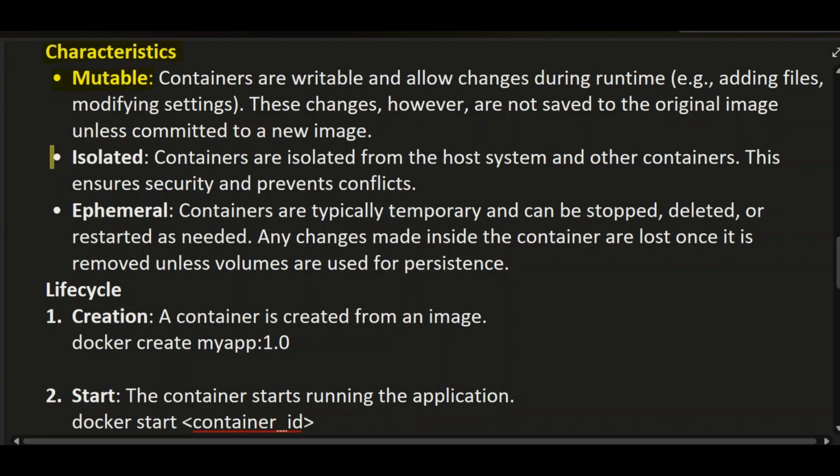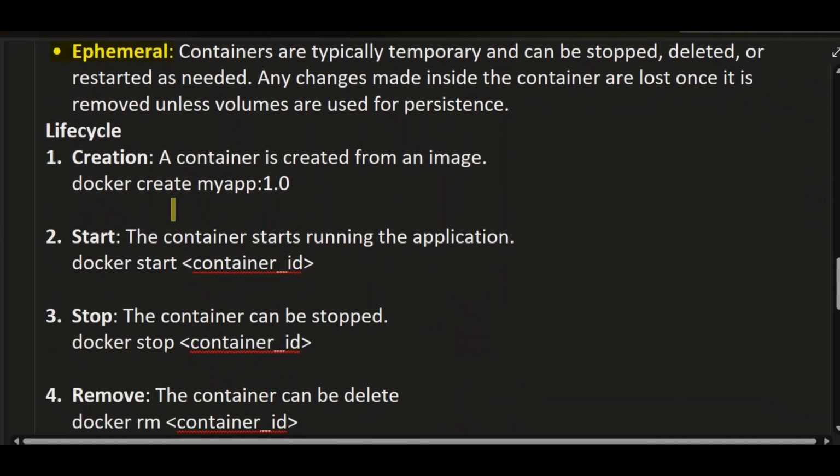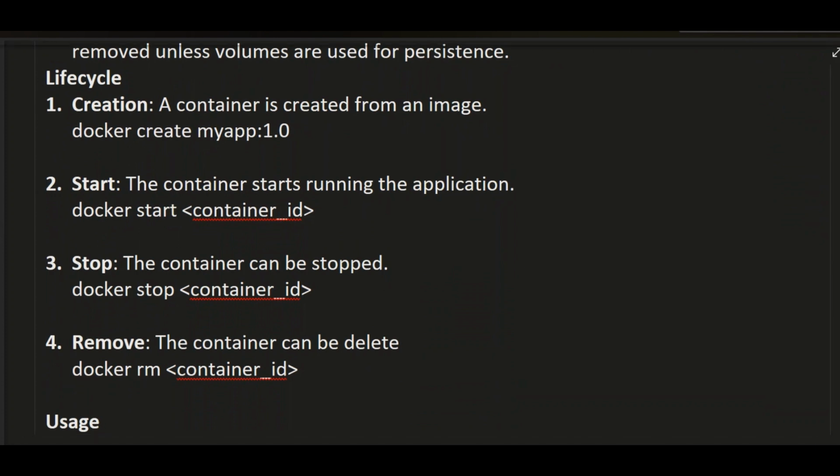Isolated. Containers are isolated from the host system and other containers. This ensures security and prevents conflicts. Ephemeral. Containers are typically temporary and can be stopped, deleted, or restarted as needed. Any changes made inside the container are lost once it is removed unless volumes are used for persistence.